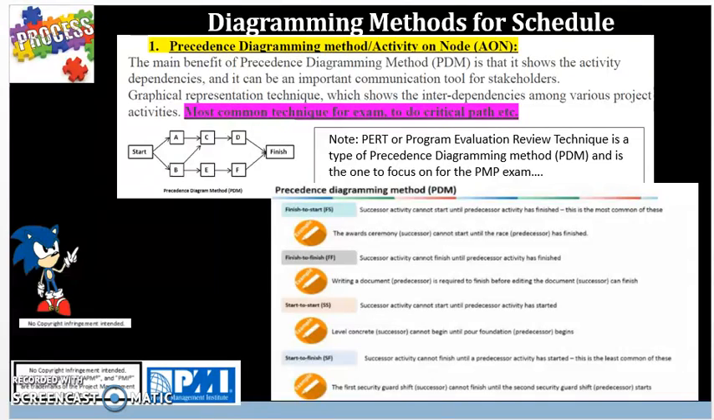Next, we have start to start. Successor activity cannot start until predecessor activity has started. An example of this is leveling concrete is a successor and cannot begin until the foundation has been started. So pouring a concrete. Start to finish, successor activity cannot finish until a predecessor activity has started. This is the least common of these. The first security guard shift or the successor cannot finish until the second security guard shift has started.